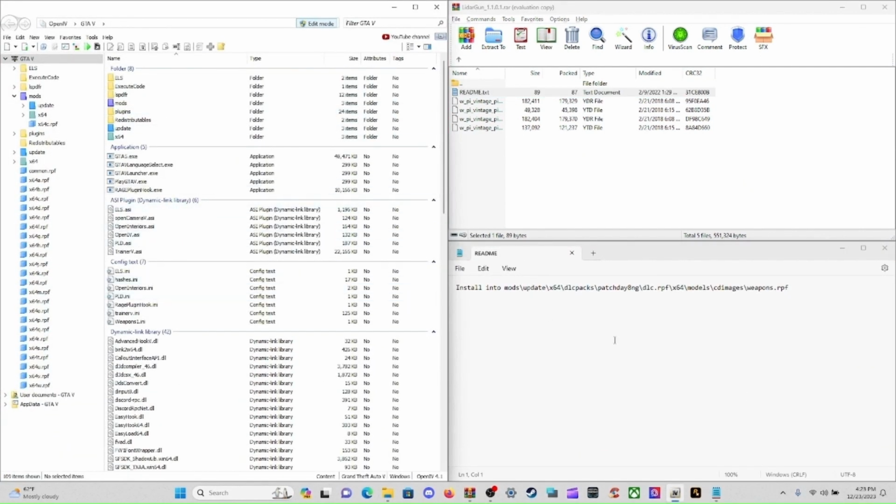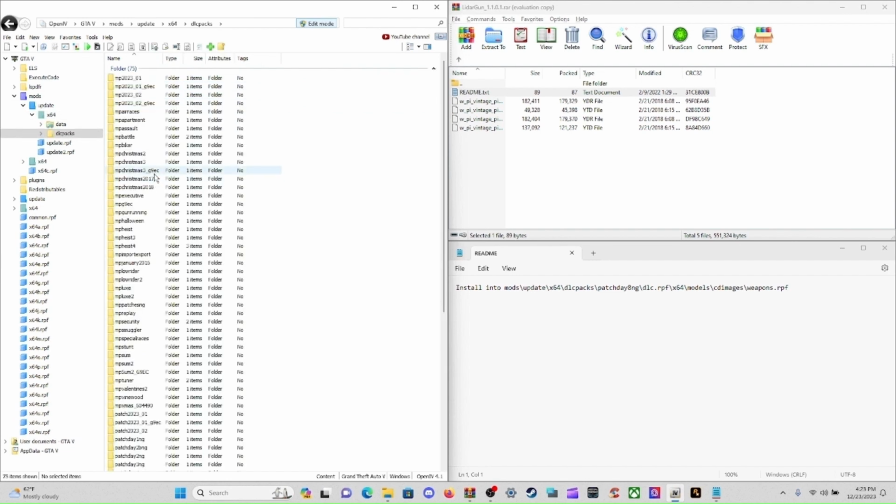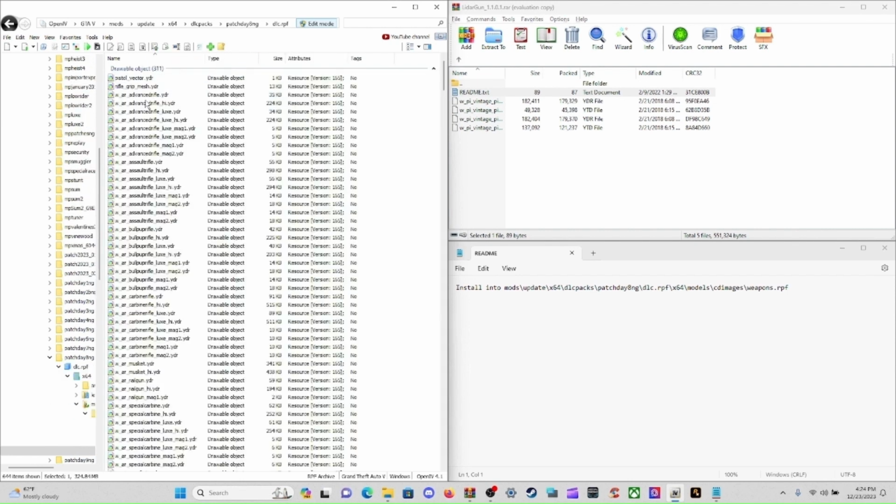All right. So we got this set up here. Now we got to go to another pathway on this one. What we're going to do is go to your mods folder under your OpenIV. Go to update, x64, and then DLC packs. Scroll down here till you find a folder called Patch Day 8 NG. Patch Day 8 ends in N for Nancy, G for George. Click on that, then the dlc.rpf, and then the x64, and then go to models, go to cdimages, and then weapons.rpf. Go ahead and click on that.